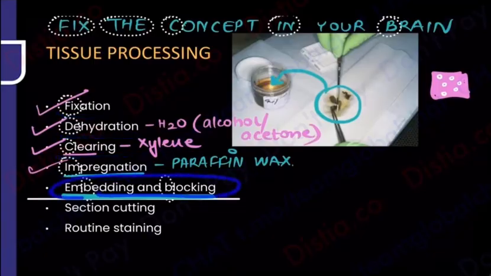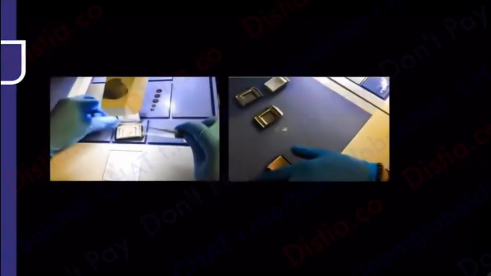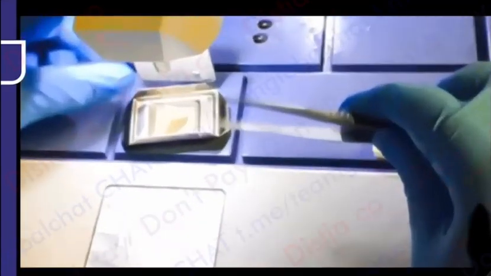Now you're ready for bedding and blocking, and for that, I will show you this. Please note, what have you done over here? Look very carefully, I'll zoom in and show you. This is what is known as a cassette. In this mold or in this cassette, you are going to drop molten wax.